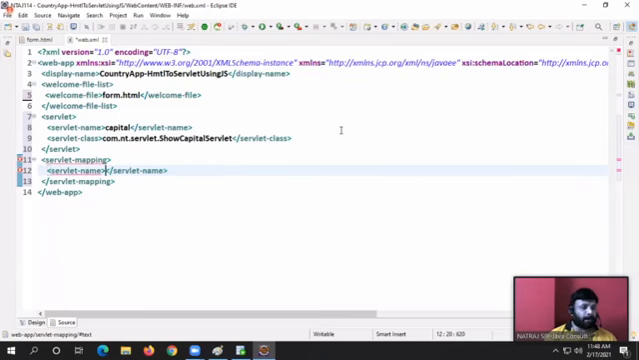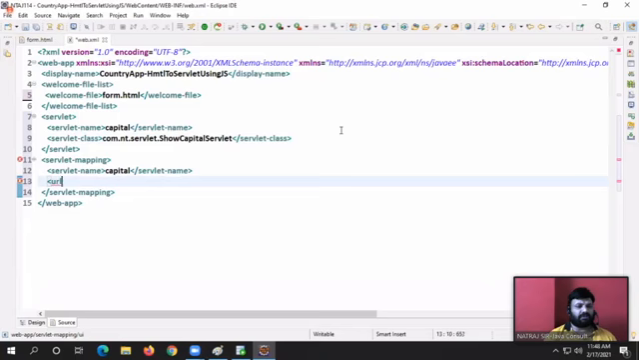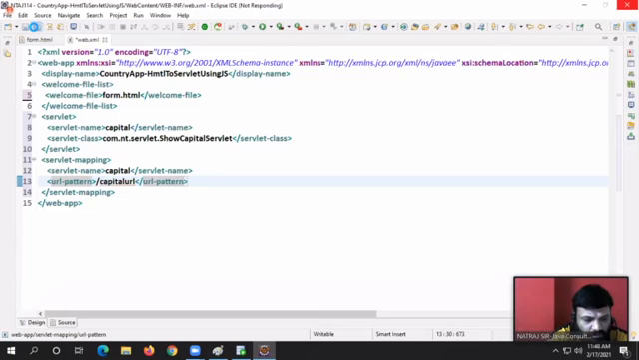Servlet name, capital. Next, what is this? URL pattern, slash capital URL. Because we decided to work with that URL pattern, that's why. Okay, guys.